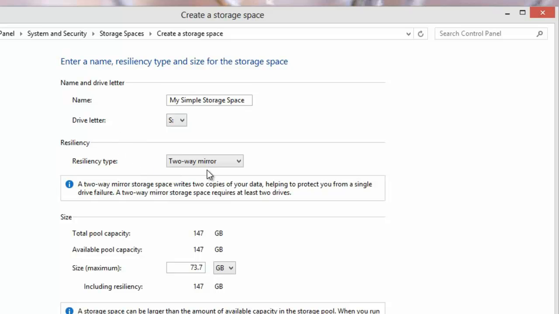Now you see it's defaulted to two-way mirroring here. That's probably because I've selected two disks and it thinks I might want to do mirroring, but for this instance I don't. You can see the options there anyway, but we're going to take simple first, which is no resiliency. And again, there's a little information box here which basically tells you it doesn't protect you from drive failures, and we'll see that in a minute.